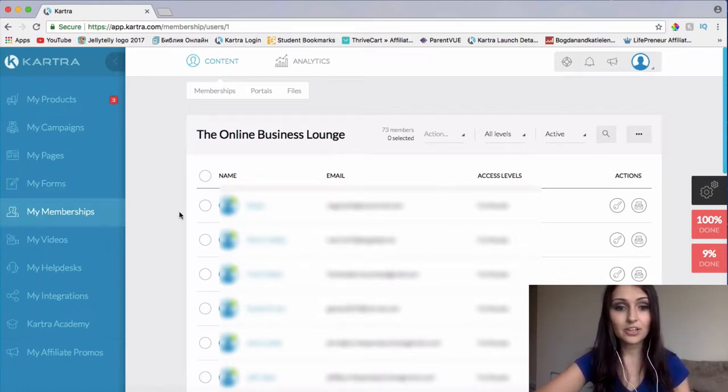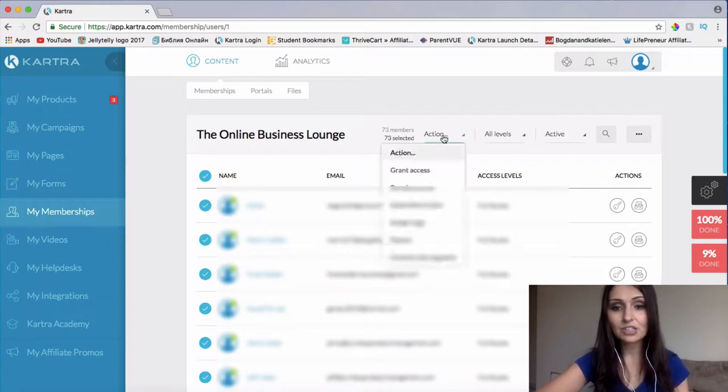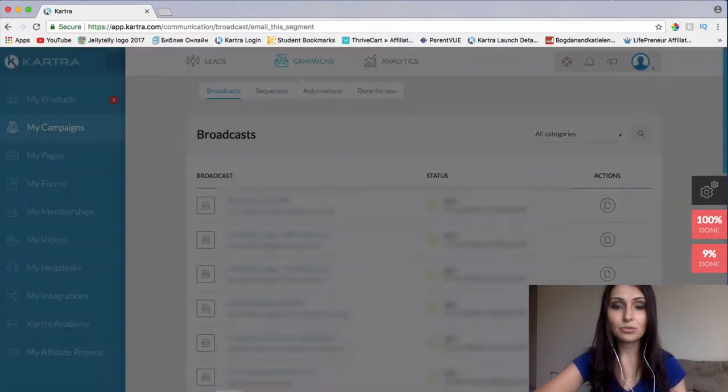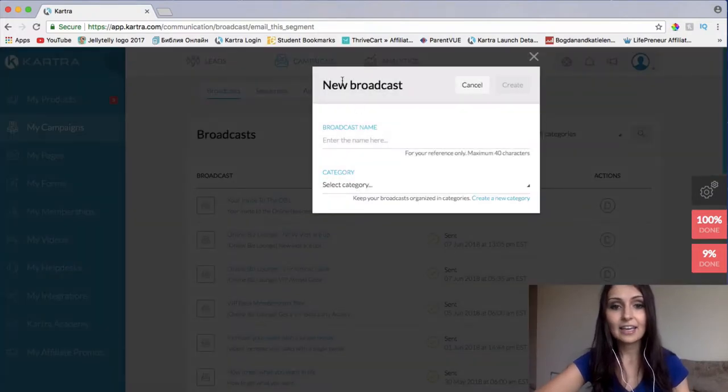So what you would do is just click here to highlight them all. And it actually says all the members were selected right here. And what I do, I just click on this action button. And the last option here says contact this segment. When you click on that, basically it's going to take you to the broadcast area and tell you to create an email.